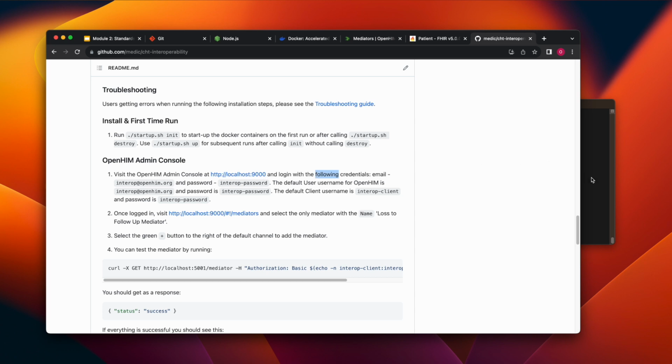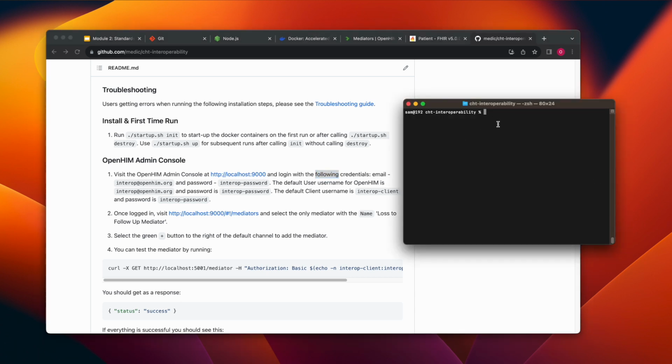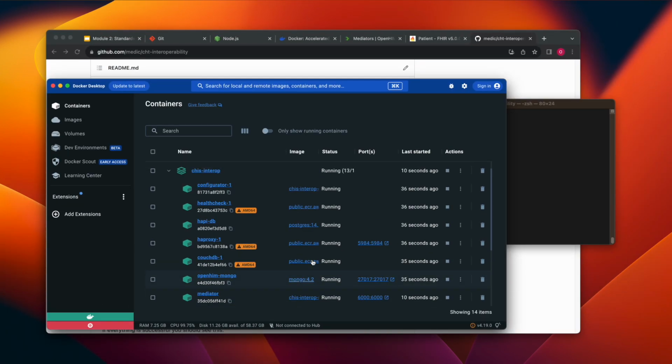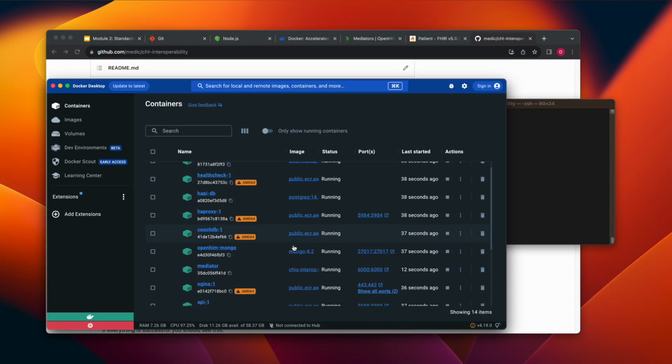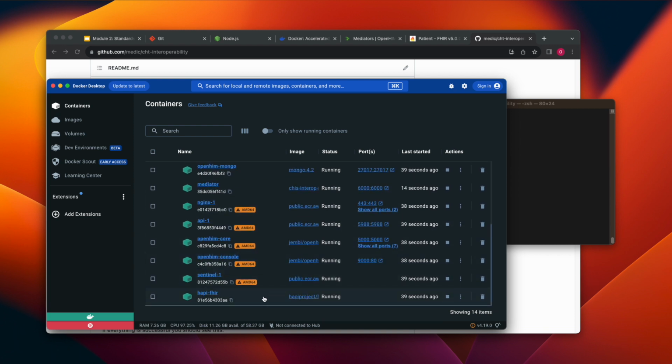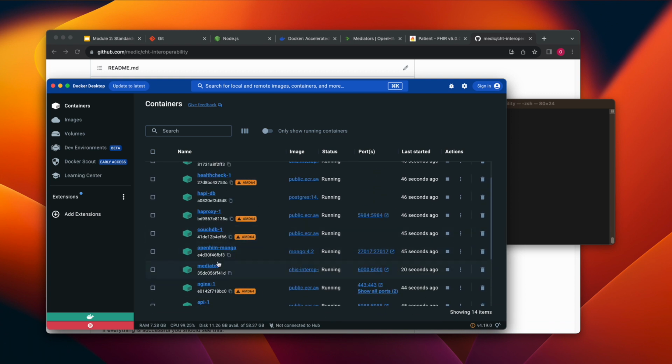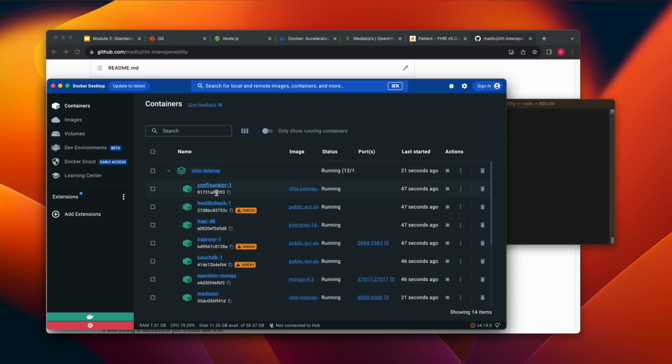Alright, so now that we have this set up, our mediator will be registered, OpenHIM will be installed, and we would have CHT and FHIR set up. If you come over here, you can see the instances it created. We have Nginx, OpenHIM core, the console, CouchDB, FHIR, and everything needed.